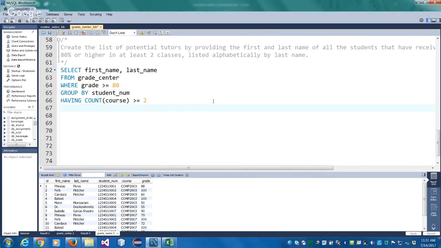It says listed alphabetically by last name, so now order them. Order by last name. It doesn't say ascending or descending, so you can leave it like this, or you can put descending in it. Doesn't matter. There's the solution. Order by, the spelling is wrong. There it is. Done.